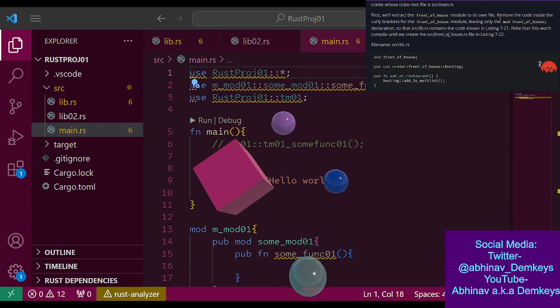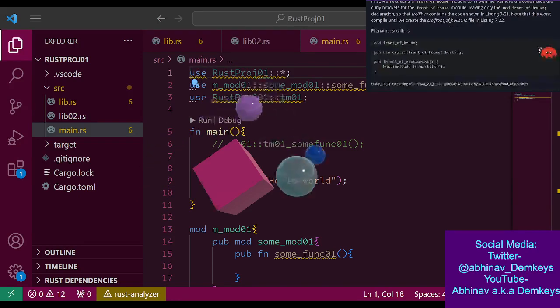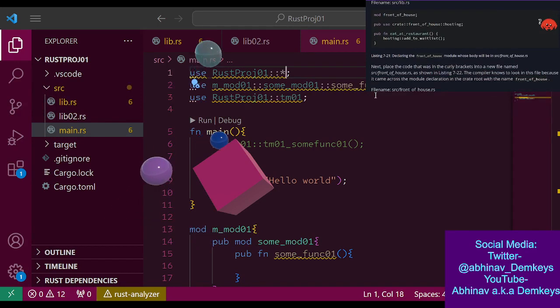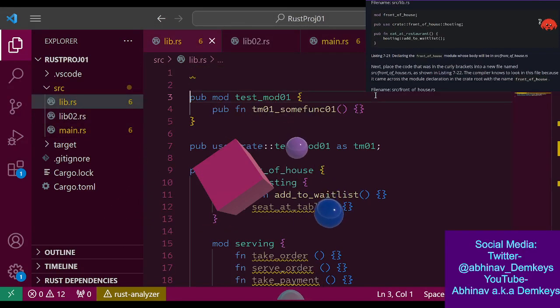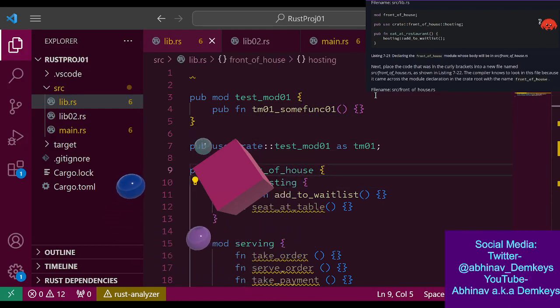Alright. First, we'll extract the front_of_house module into its own file. Remove the code inside the curly brackets for the front_of_house module, leaving only the declaration, so that lib.rs contains the code shown in the listing. Note that this won't compile until we create the front_of_house file. Okay, cool. So let's do that. Fortunately, I have a bunch of code here.